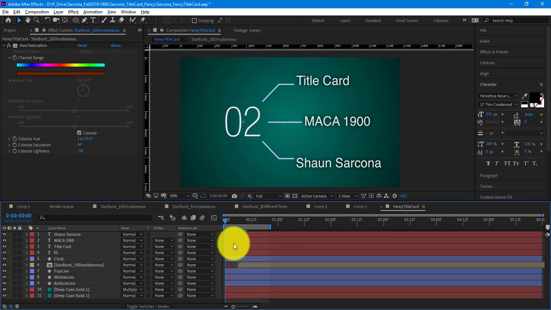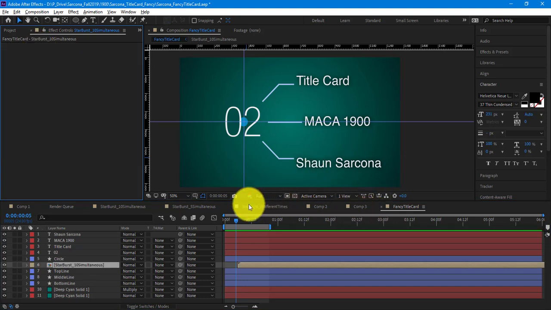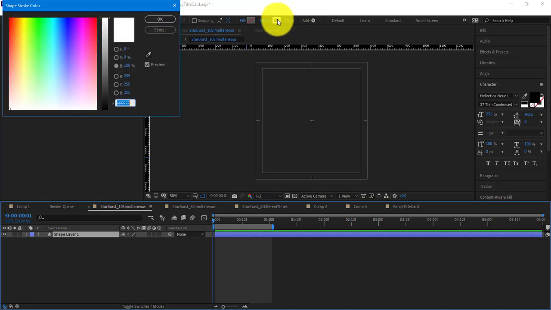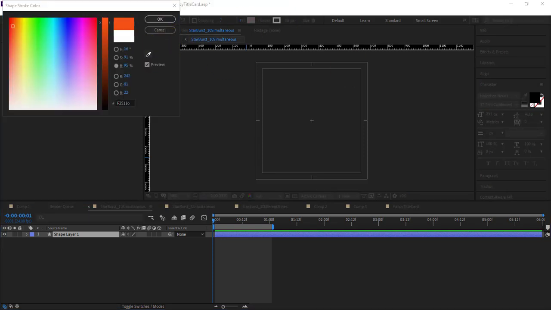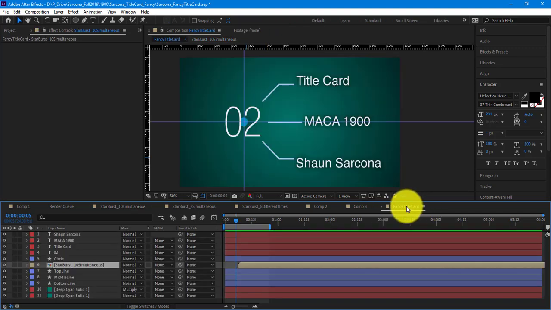Good. Okay, so I'm going to do this again the right way. So I'm going to delete the hue and saturation. I'm going to go to Fancy Burst, click on this, click on the stroke, eyedrop that orange. And I'm not locked to that orange. I can adjust it. It's just my starting point, okay? Cool. All right, so that works.